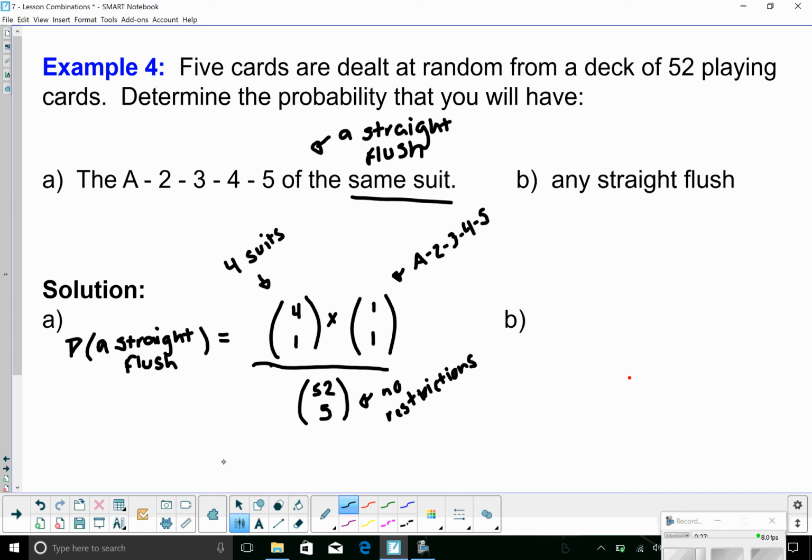Just going to write the final value down. This is the percentage I've written down. So not a good chance of getting that. And my probability is 0.00153%.